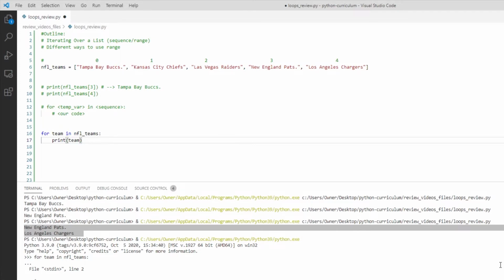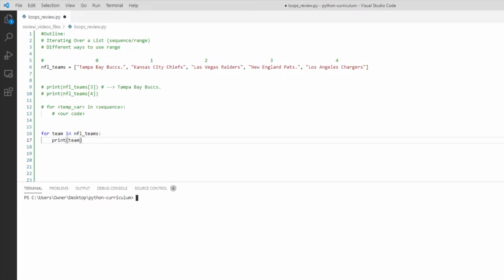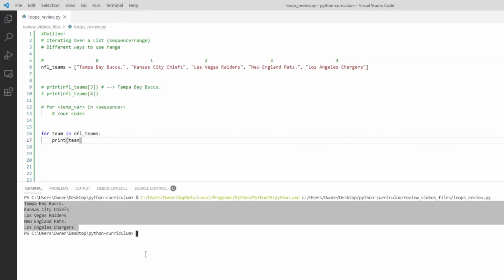So if we run this, let me clear my screen. If I run this, I'll get every single team printed out, just like that. Because it's going to iterate, it's going to go over every single item in our sequence, in NFL teams, and it's going to print it out.